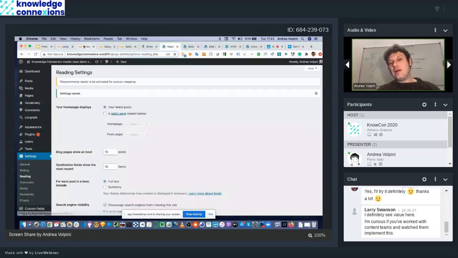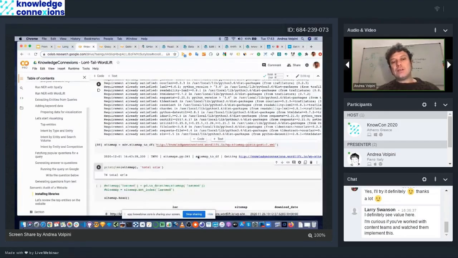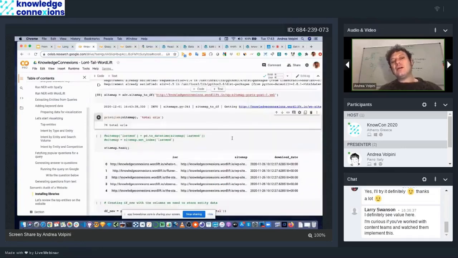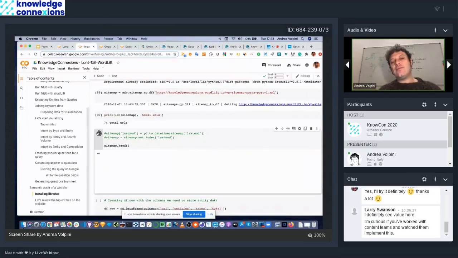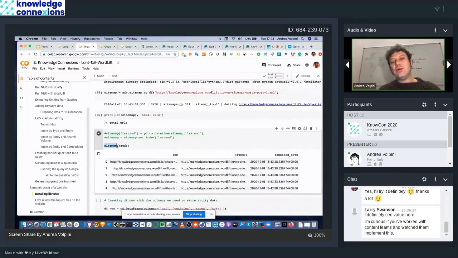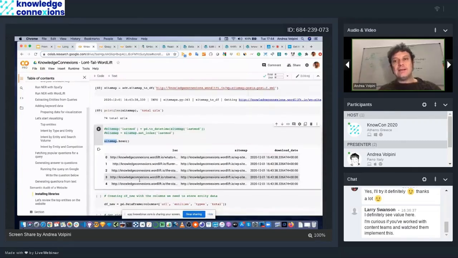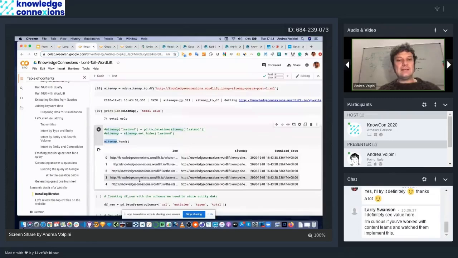You can put whatever sitemap you want here, of course. And then here I'm specifically looking at the blog post. And as you can see here, with a simple instruction, I can quickly create a data frame, a pandas data frame that contains the URL of the blog post inside the post sitemap of the site.